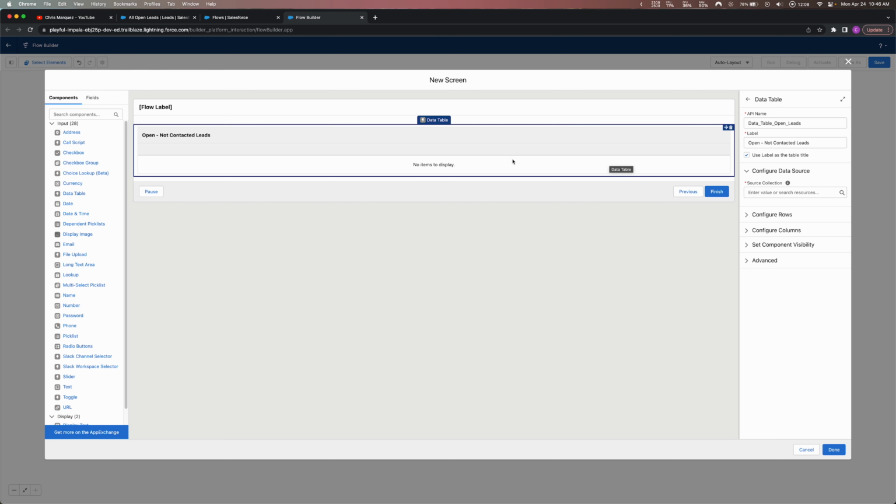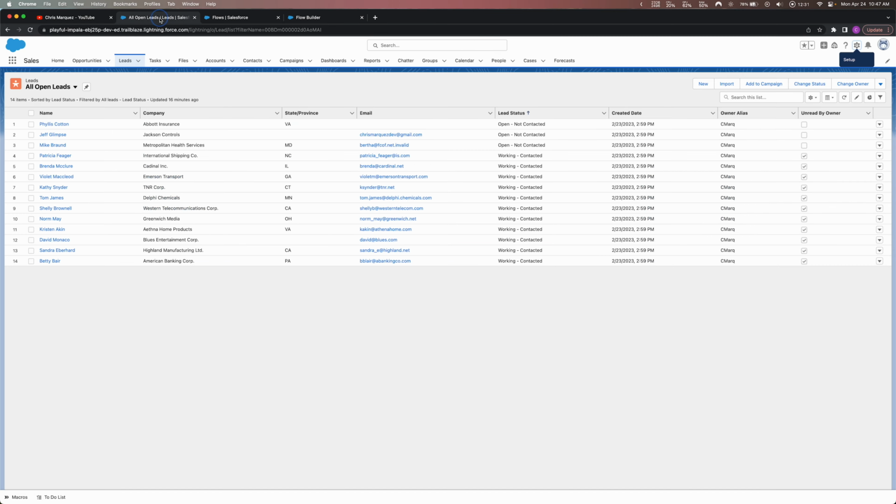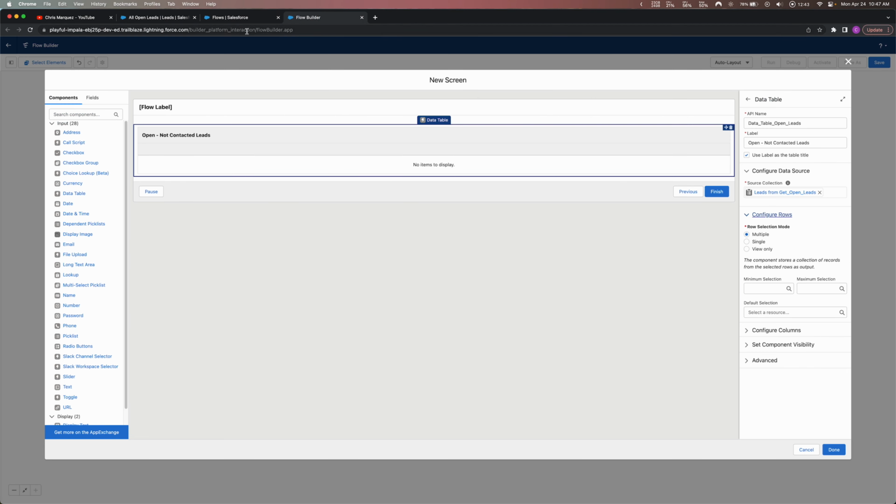So the source of this table is going to be just those records that we got from our action way at the beginning. So just the leads, like so. And here's the neat thing about this data table: you can let the user select the things that are displayed here. Kind of like if we go back to our list view, how we're able to check the boxes and select something and then maybe do an action if there's some list button that allows you to do that. So I'm not going to do it here.